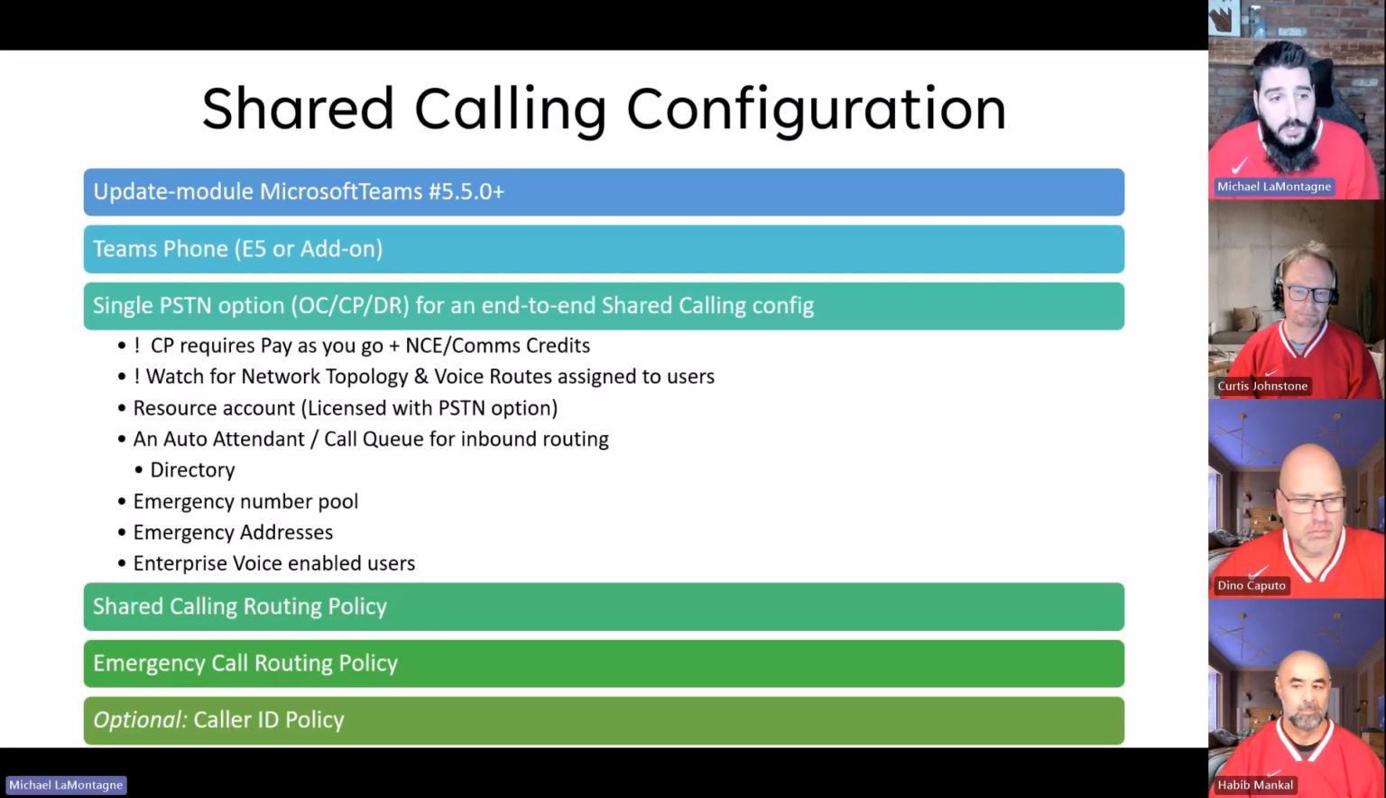And then all the voice users, because we need that phone system license, we do need to enterprise voice enable them, but they won't be getting their own line URI. They'll be using a shared calling policy.